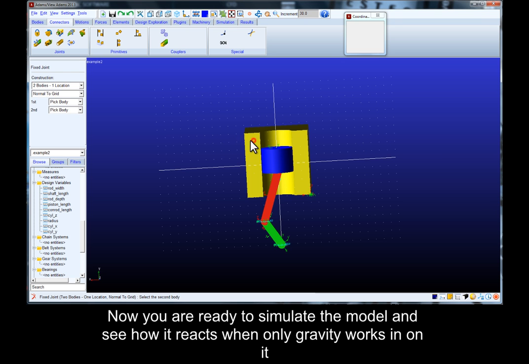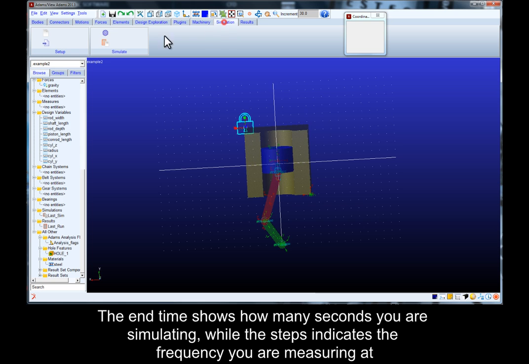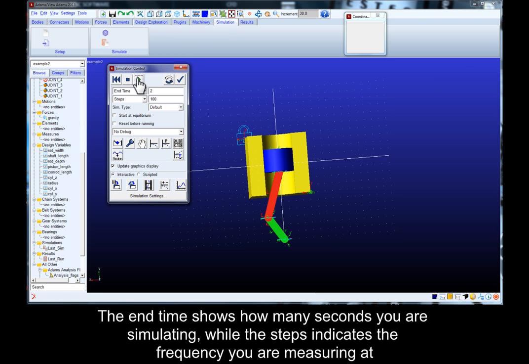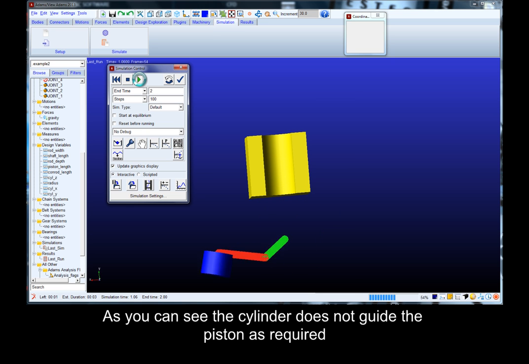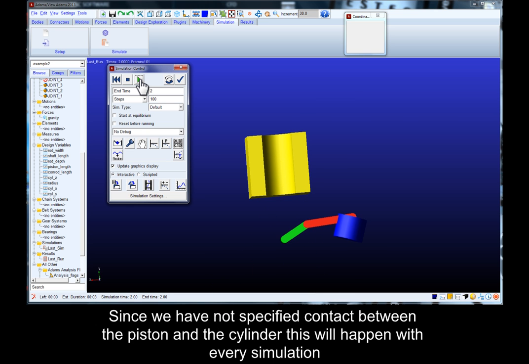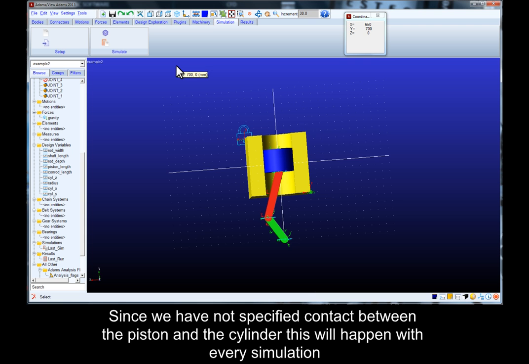Now you are ready to simulate the model and see how it reacts when only gravity is applied. The end time shows how many seconds you are simulating, while the steps indicates the frequency you are measuring at. As you can see, the cylinder does not guide the piston as required. Since we have not specified contact between the piston and the cylinder, this will happen with every simulation.